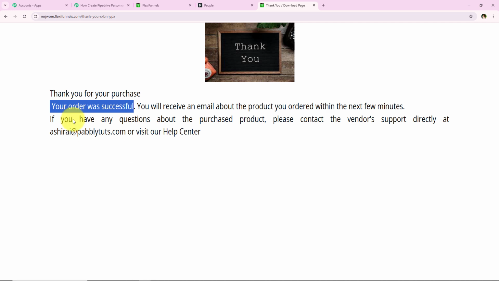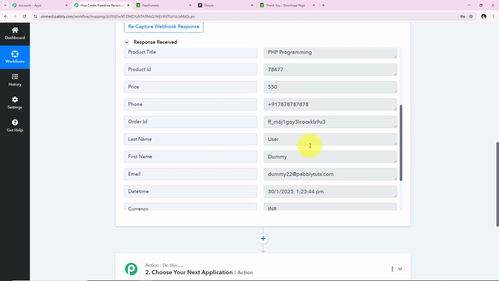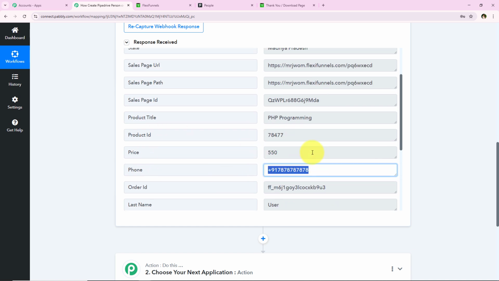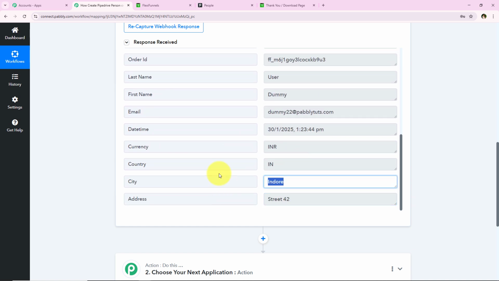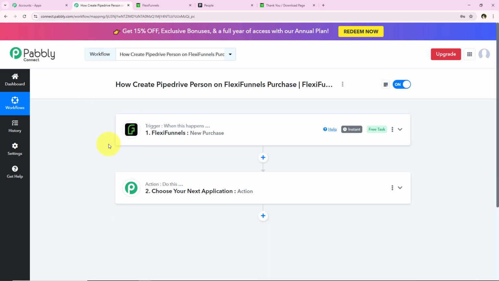And now what has happened is that FlexiFunnels has sent the details of our test submission to our workflow, and yes, over here you can see that Pabbly has captured the response. Alright, you can see all the details which we entered. You can see the same first name, the same last name, the same email, and also you can notice the same phone number which we entered. Also you can see the same address which we entered. So yes, with this we have successfully completed our trigger step.